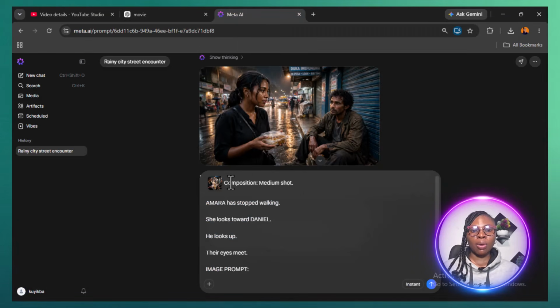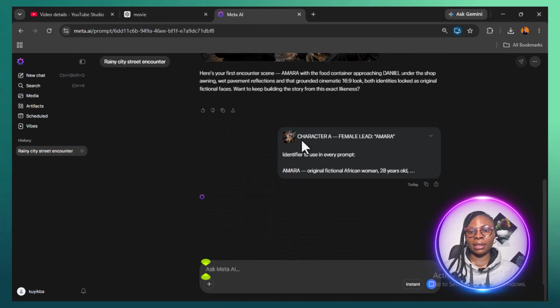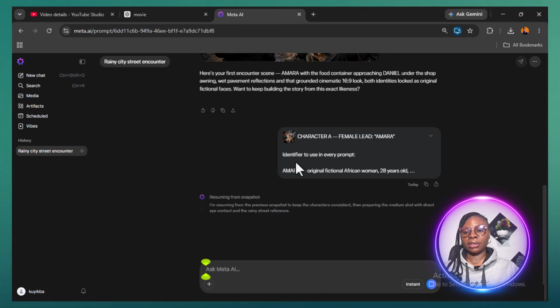So I'm going to go ahead and copy my character identifier down to where we have Daniel, character B. Only Daniel, the two characters, because those are the two people that are in this. Okay, so I'm going to go ahead and hit generate. Let's see if it's going to give us the exact face and everything just like we have in scene 1.